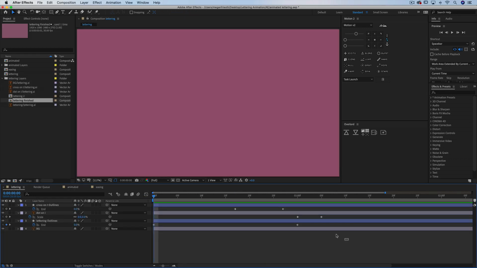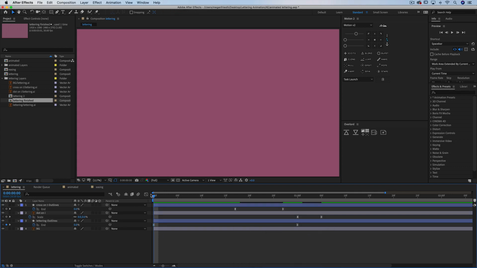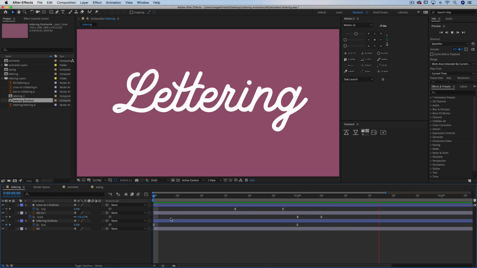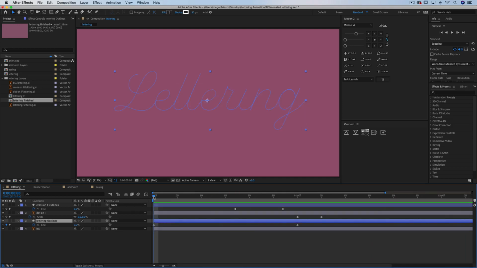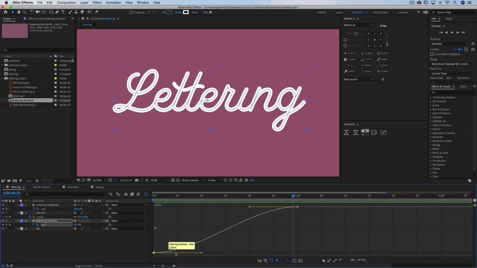Again, I'm just going to click and drag over all my keyframes to select them, then right click on any of the keyframes, go to Keyframe Assistant, and Easy Ease. Let's just take a look at what this looks like. Alright, I think it's a little bit fast because this whole chunk of letters is connected, so it's going pretty fast in the middle of those letters. So I'm just going to go into these keyframes in the graph editor and take this down a little bit, so I'll make it a little bit more linear.